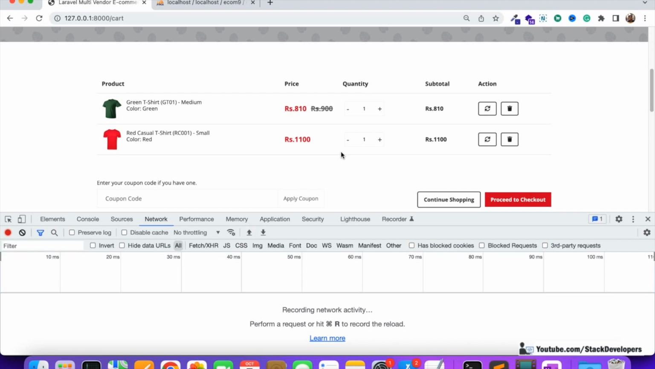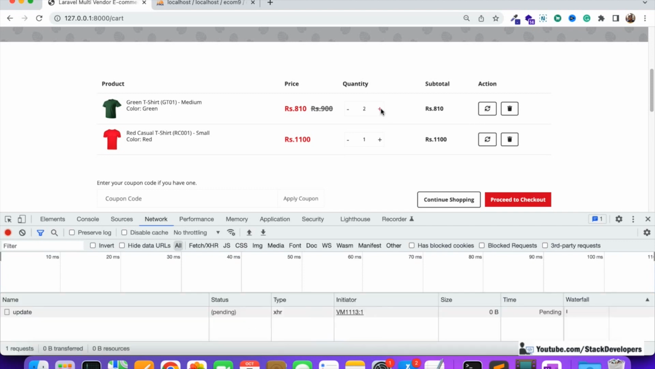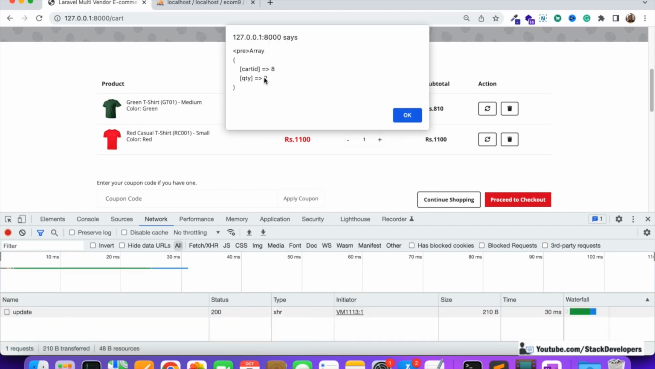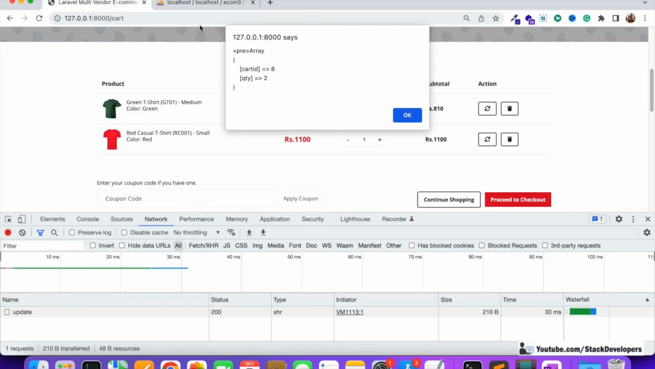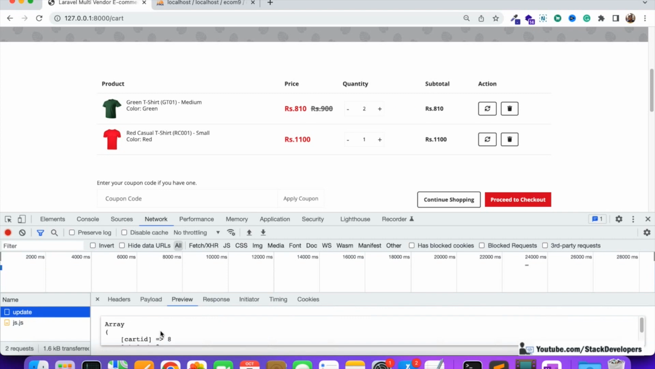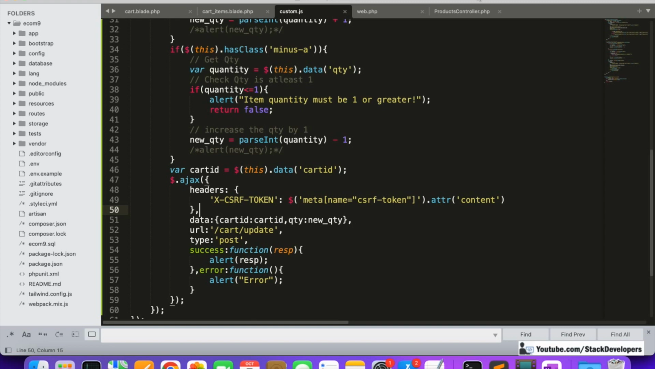And now we are going to check once again. Like, I'm going to click on plus, and you can see it is fine this time. Card ID is 8 and quantity is 2, which means we are going to make the quantity 2 in card ID 8. The user is trying to increase the quantity, so the data is coming correctly up till our function. Here also you can check it. So it is coming fine, so we can move further.